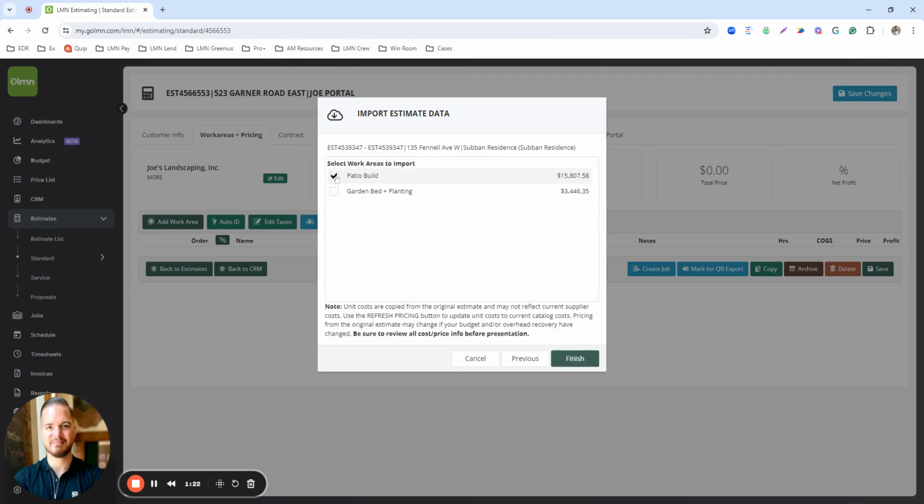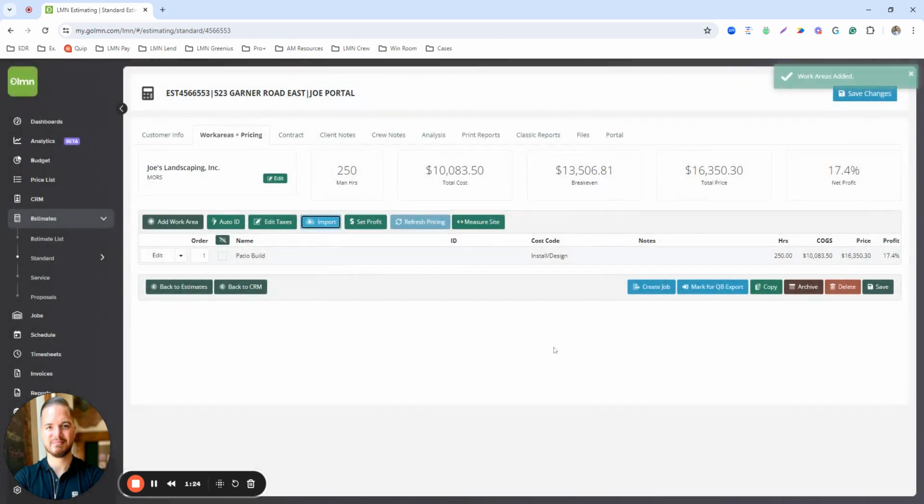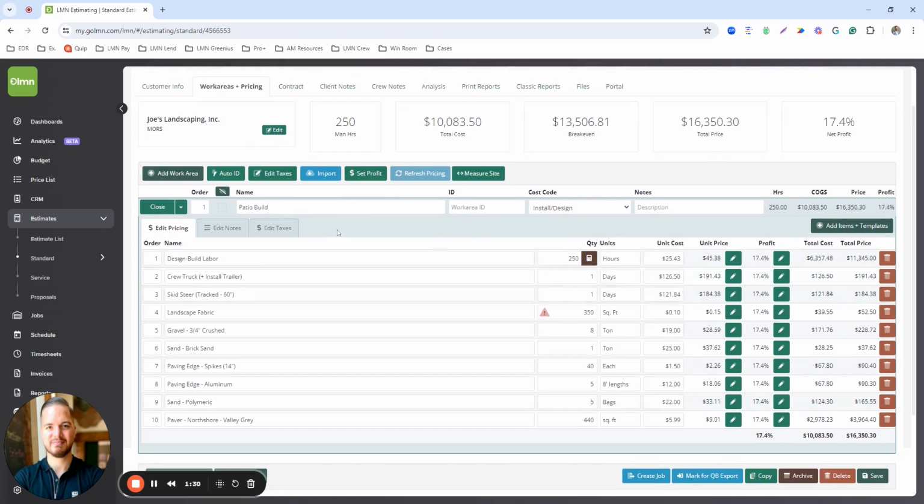If I click on the desired work area and hit finish, it's going to import the name of the work area, the desired cost codes, and all of the items that exist from my price list already. This will help you save some time throughout that process.